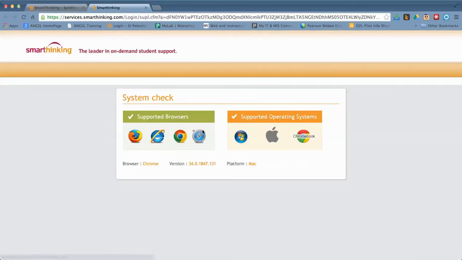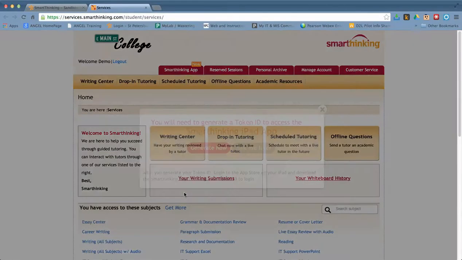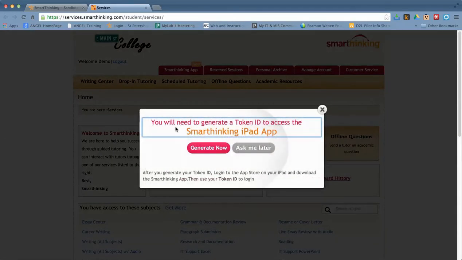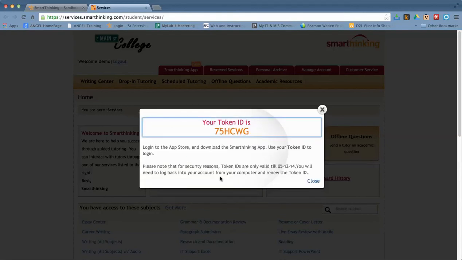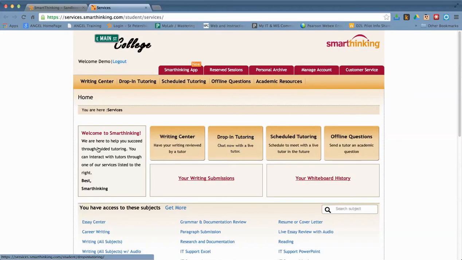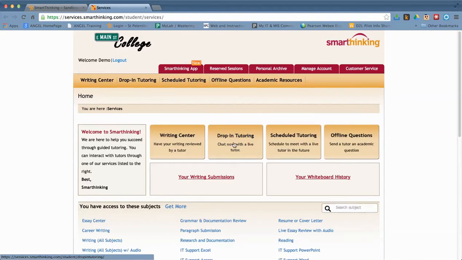And then what's going to happen is it will come up in a new window. It's going to ask the student to generate a token to access the Smart Thinking iPad app if they want. I'll go ahead and generate that now. And then you can go ahead and grab that, if you want it for the iPad. I'll go ahead and close that. And now the student is in and logged in to Smart Thinking and can go ahead and do the drop-in tutoring and all that they can do.